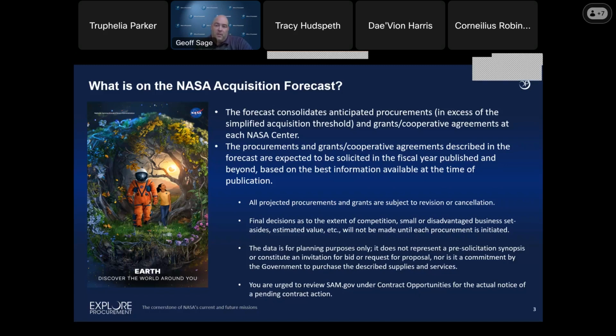But at the end of the day, what controls is what we publish out on sam.gov, through an RFP or an RFI or something you may see on there. That's when it becomes more solidified in terms of what the agency is planning to do. But this is a very good start and allows you folks more time to start the planning process.